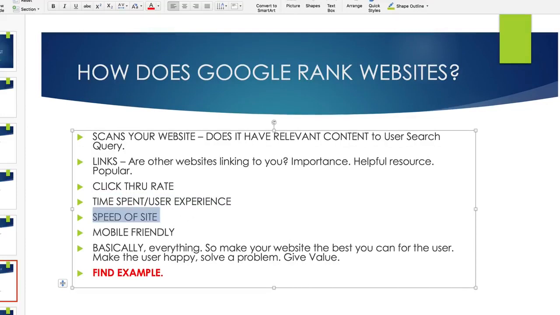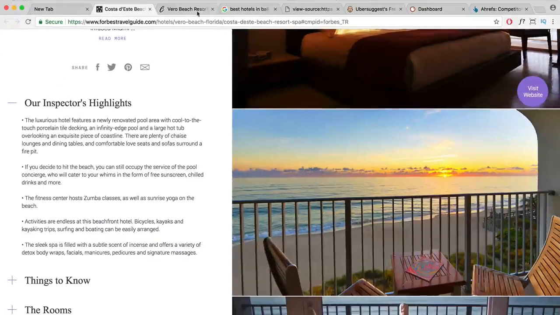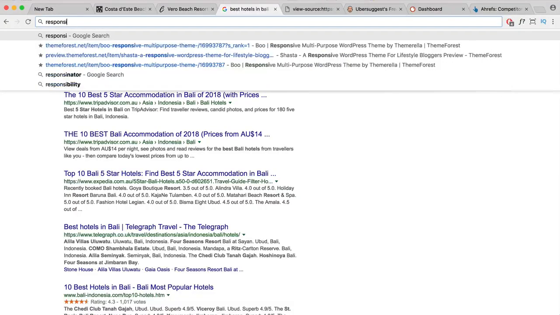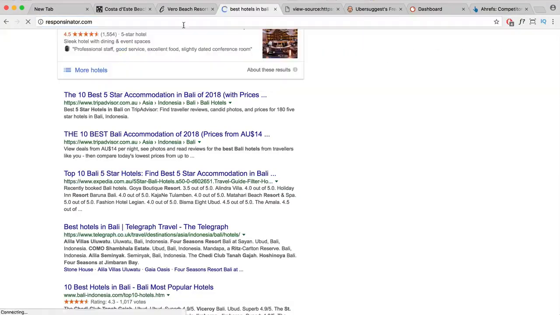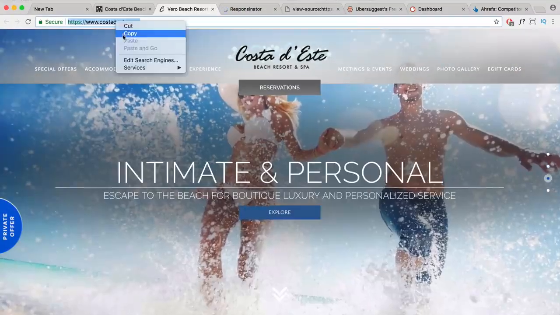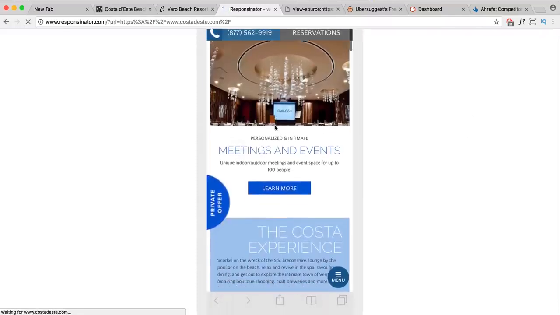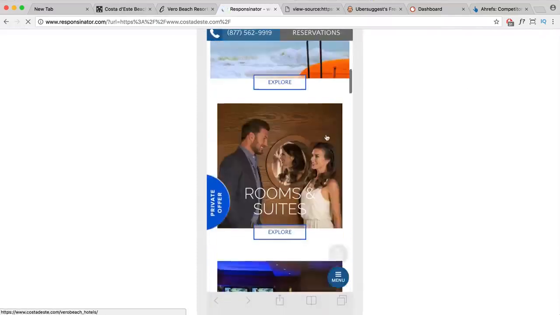Another factor is the speed of the website. If your website takes longer than, I think, 3 or 4 seconds to load, people are going to click off your website. Another factor is mobile friendliness. It's really important to have a mobile friendly website, and you can check it on a page called, I think, responsinator.com. You can plug in a URL, for example this hotel URL, click on go, and you can see if it's mobile responsive or not.